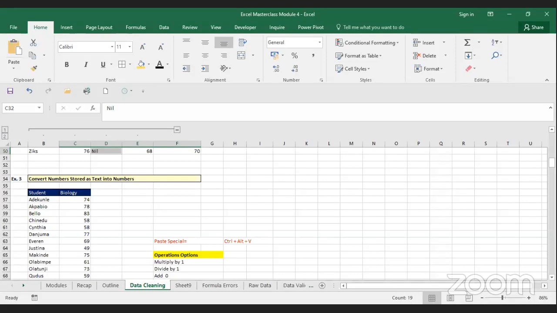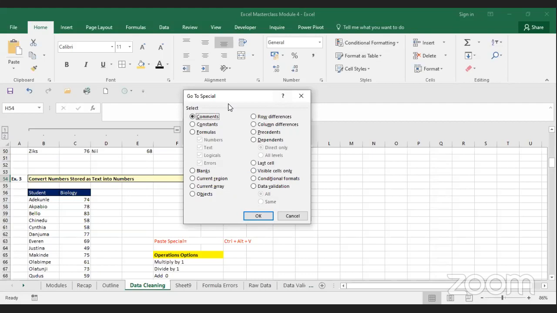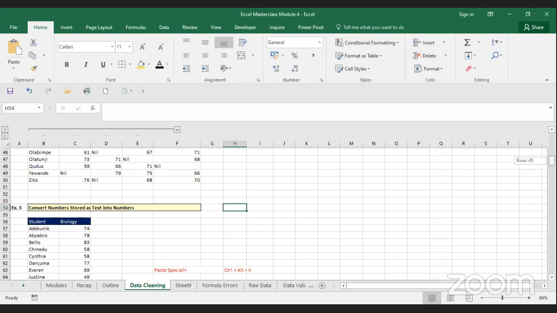For example, when I clicked F5, let me go back. Let me just click F5 to open that box for us. Look at this. I was just able to perform a function on blank alone. Now imagine what you could do with comments, with constants. We're going to look at formulas, row differences, column differences, precedents, dependents, and all of that. Until you actually work with examples that allow you to treat all of this as practical features, you may not be able to appreciate all of the things that Excel could do. Excel is magical. Excel is actually magical.